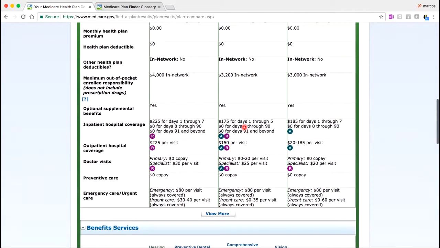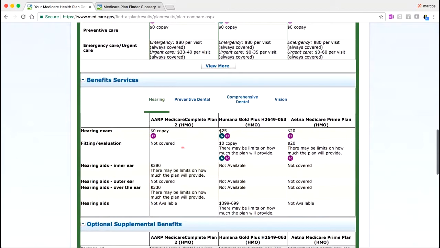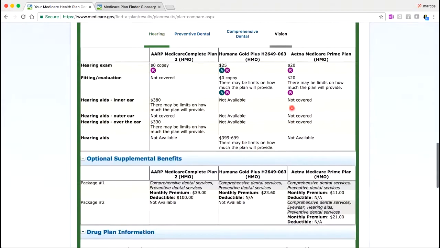Let's see here, 185, 175, 225. So primaries, zeros, 25, zeros and 25, 0 and 30. So they're doing really good. Again, does it offer any type of different hearing benefits, dental, comprehensive dental, excuse me, that was preventative, comprehensive dental, or vision benefits? Well, let's take a look at all of this.